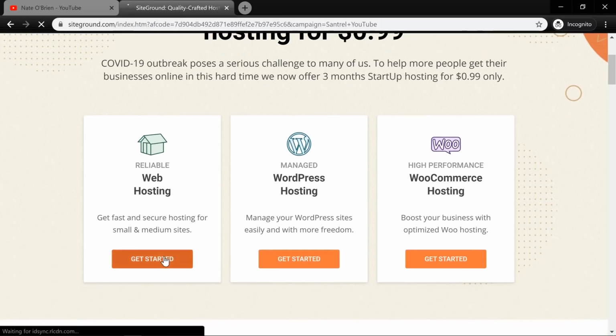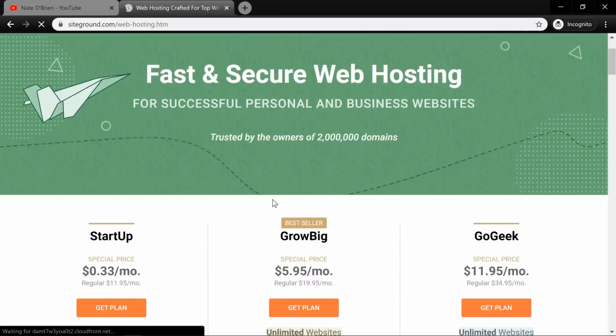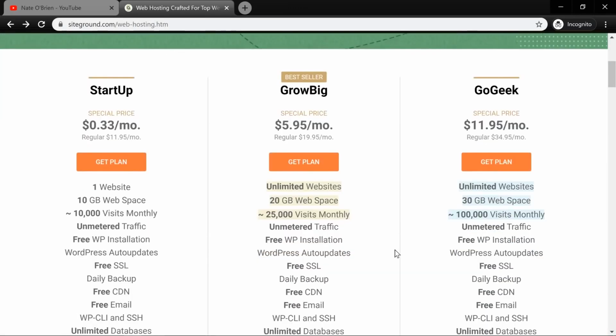So what you're going to do is click on web hosting, and you're going to see a few different options available. Now, if you are planning on running a site that is relatively large, you're trying to get 100,000 visits per month or more, then you can go with something like the GoGeek option. It's obviously up to you. Right now they're running a crazy promotion for 33 cents a month for the base plan. I've never seen it that cheap.